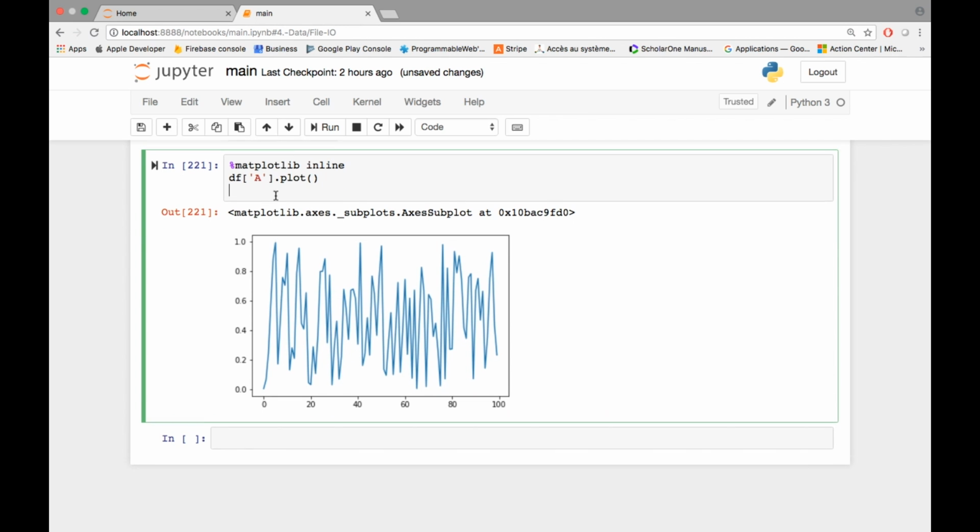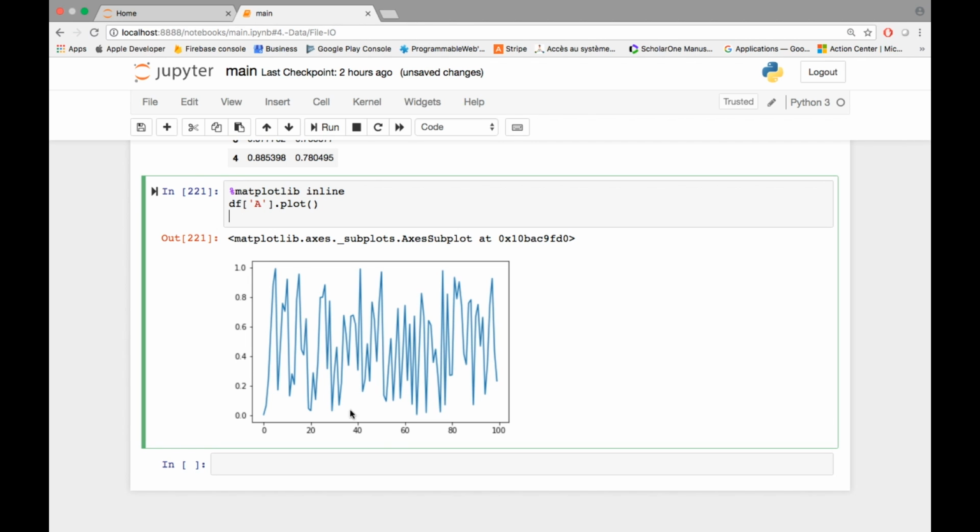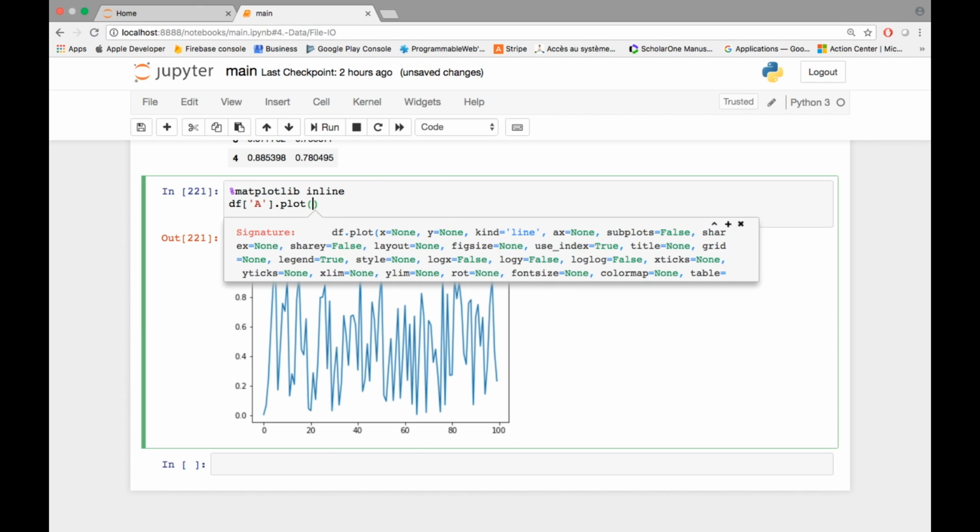So this is how the column A looks. As you can see, they're plotted. We have 100 points as such, and the values are on the y-axis, whereas the index is on the x-axis, right? So in the plot, we have a lot of attributes or arguments we could set.